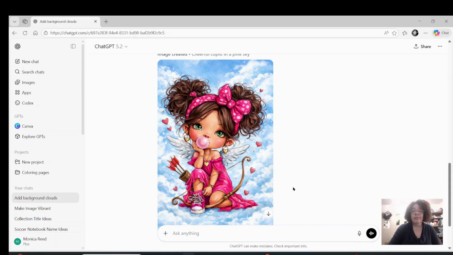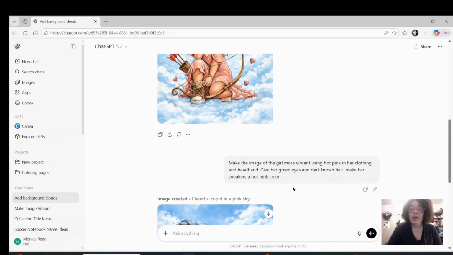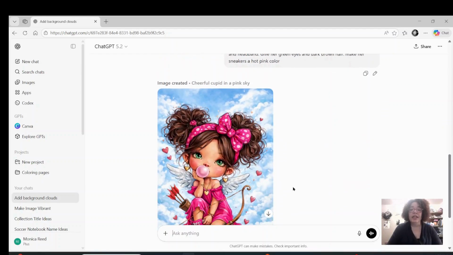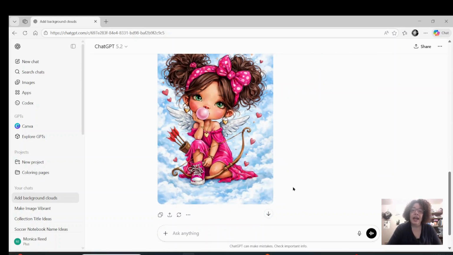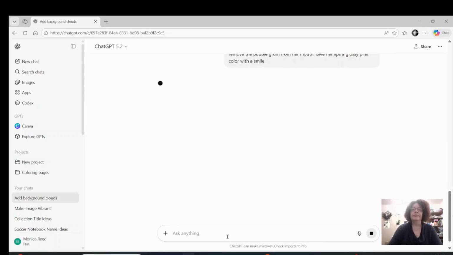So there's our new image. What color eyes did I say? Okay, give her green eyes. So it gave her green eyes. She has brown hair. And now she's a hot pink color. And we can say remove the bubble gum from her mouth. Give her lips a glossy pink color with a smile.